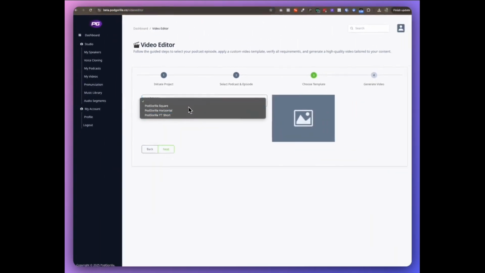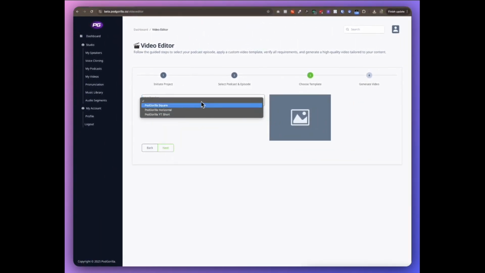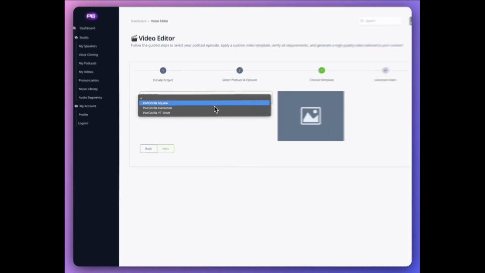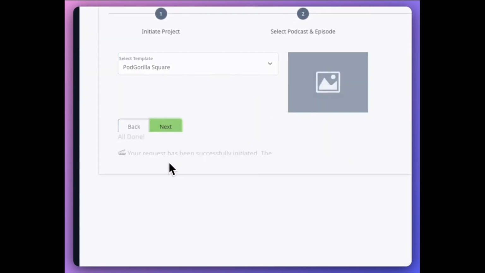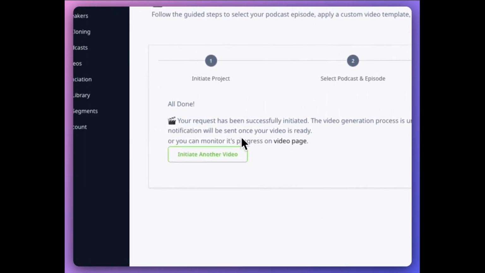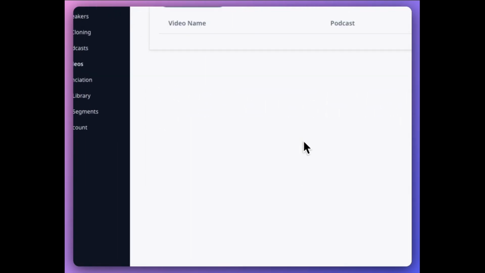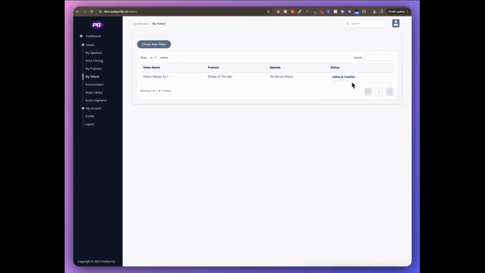Now we will have quite a lot of templates coming up soon. Right now I just have these 3 to show you a preview of, but basically let me just go with the square ratio template, and as you can see, it has already initiated, so I can go to the video page and I can see the progress. Now I'm going to pause the video and I'm going to come back once this is done.